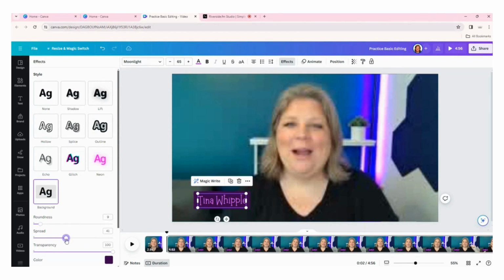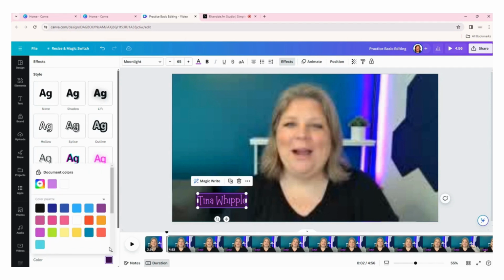I can adjust the spread of this to where maybe it's bigger or smaller. I don't need it to be quite so large. So I'm going to go ahead and adjust that a little bit more. You can adjust the transparency for this. I want it to be visible. That's the whole point of it. So I don't want to remove all of the transparency there. And then you can change the color, and you would want something to contrast with the font that you're using so your font shows up. And then you also want it to contrast with your background.